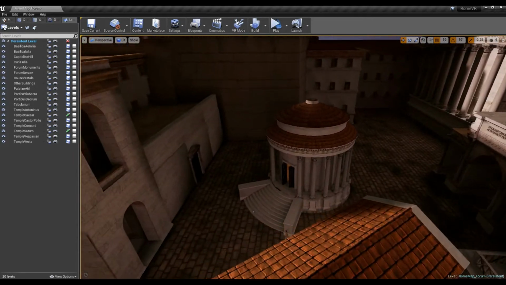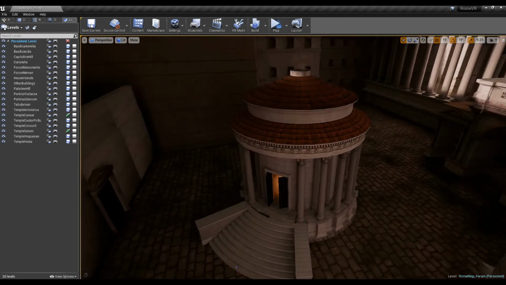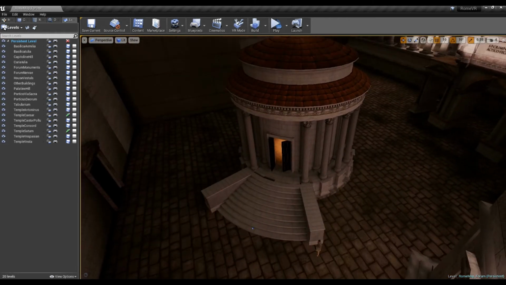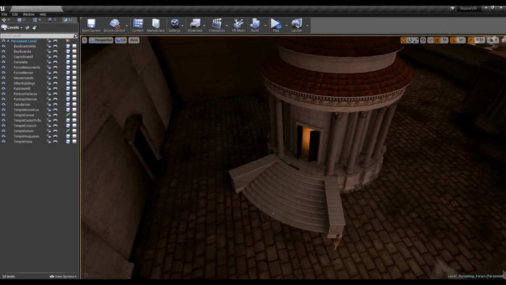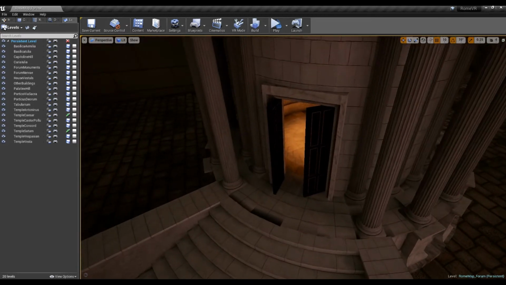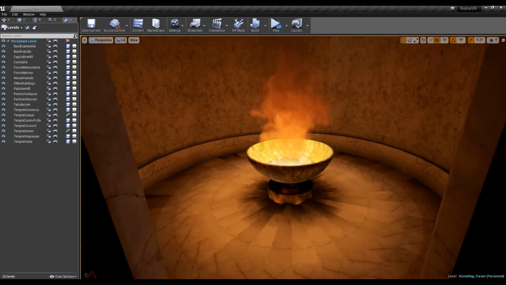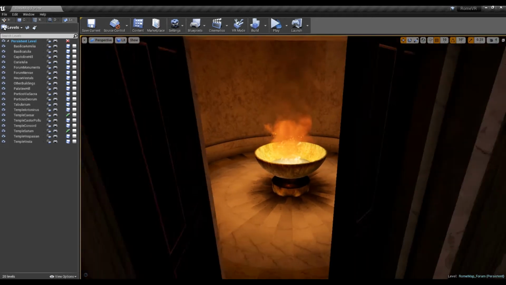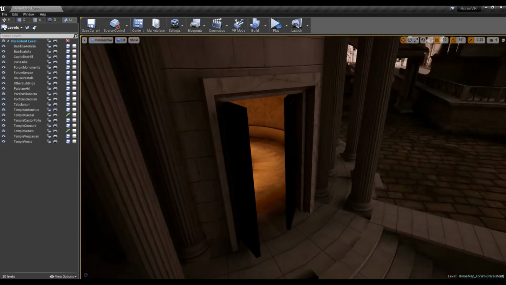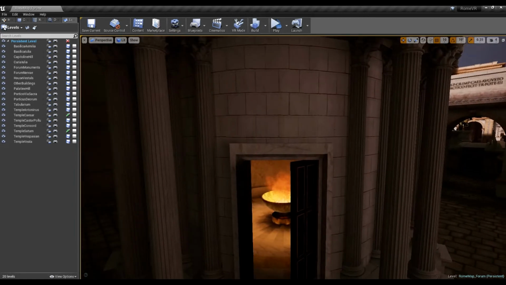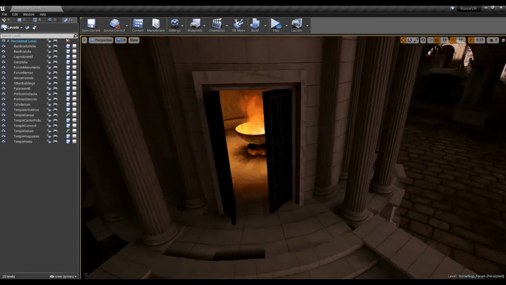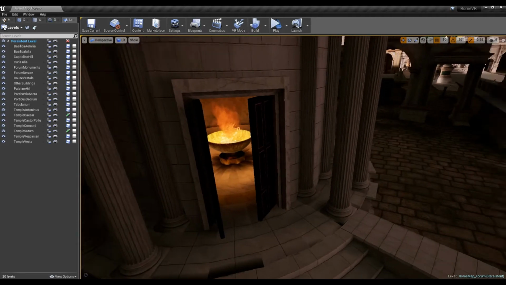And here is the temple of Vesta. This is one of my first buildings I do. It's very small and very easy to do. And I also do the interior for it, the only one with interior. We can enter and see the eternal fire that Roman people should care to keep lit all day.